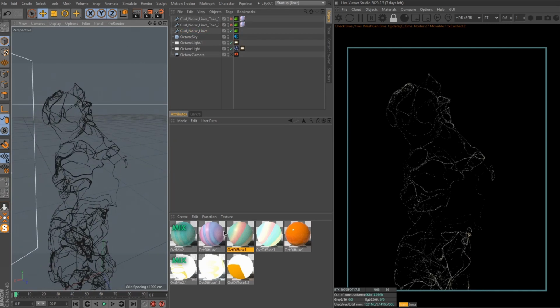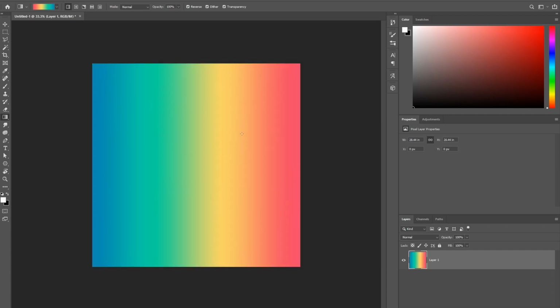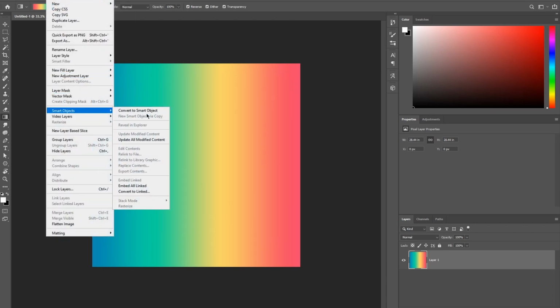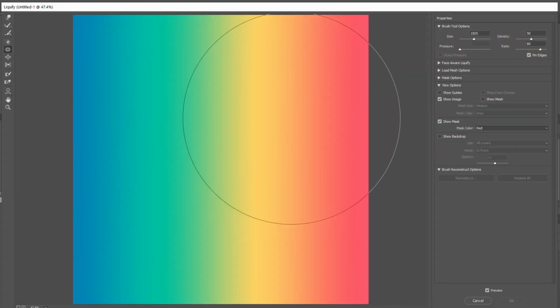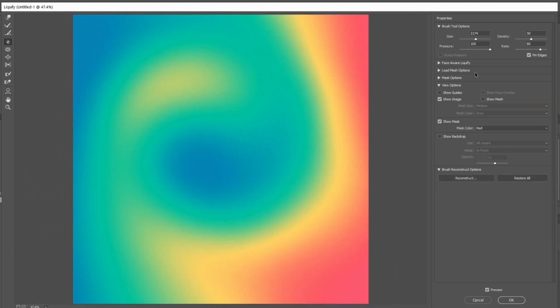So now, how to texture the thing. Here I have my gradient, and let me just do this sort of stuff. And now let's also get this layer, convert to smart object, and filter, liquify. So now let's get the twirl clockwise tool. And now we kind of just mess with it. I don't know, maybe let's use this.